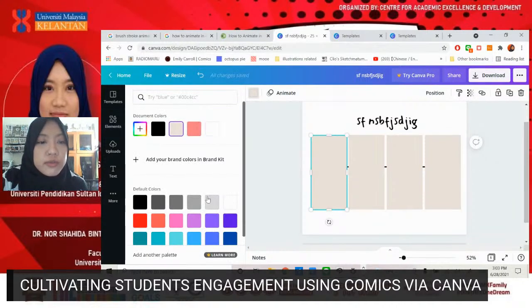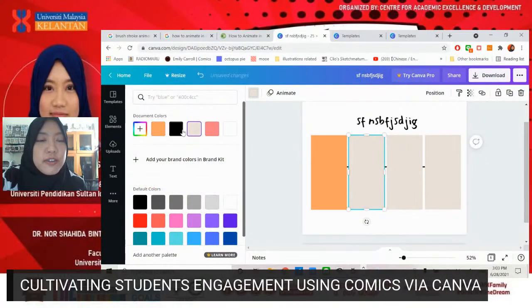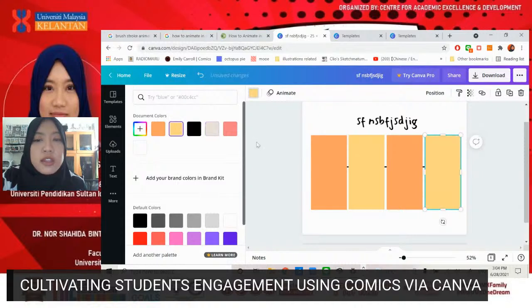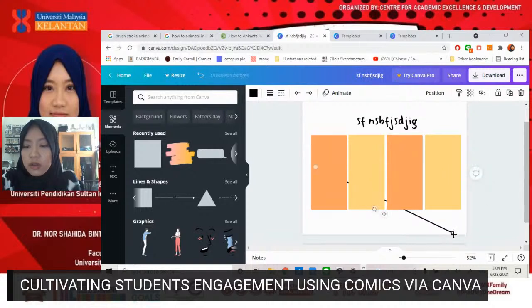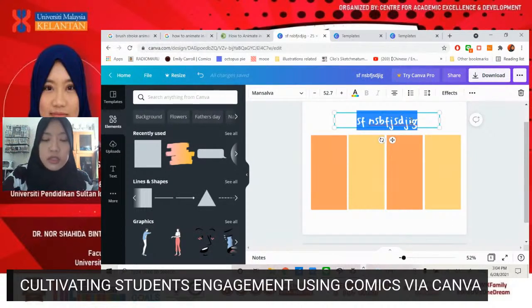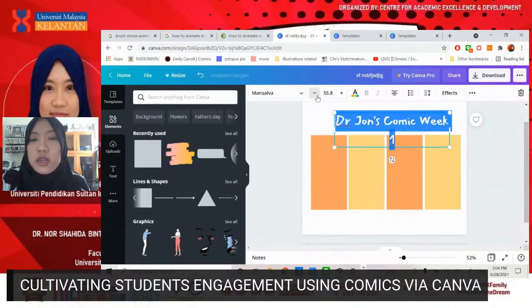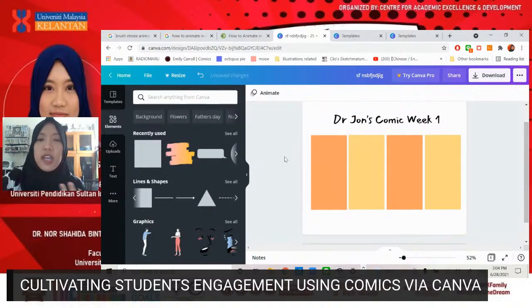So we'll change the color. I prefer something more vibrant, so let's try orange instead. Then over to here, this one. Then go back to this color and this color. And then I would like to remove this line at the back there. Okay, and then put the drums. Oh, we can change the size to align everything. Okay, so we have the template, and we are going to insert the graphics for this comic.